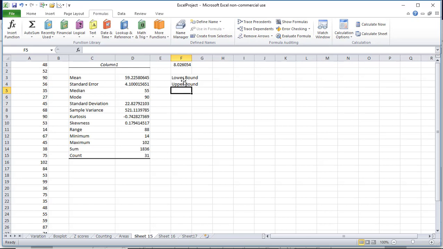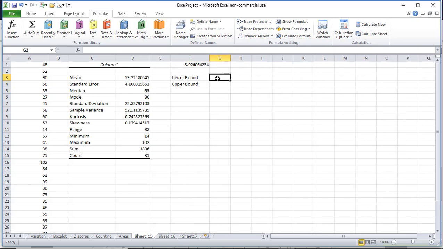So I need to come down a couple of rows, put a label in for lower bound and upper bound. My lower bound is going to be the mean minus the margin of error. So my mean is located in field D3, and I want to subtract the field in F1, which is our margin of error. So our lower bound for this interval is 51.19, and our upper bound, I'm going to take the mean, so equals, take my mean, which is located in field D3, and add the margin of error, which is located in field F1.